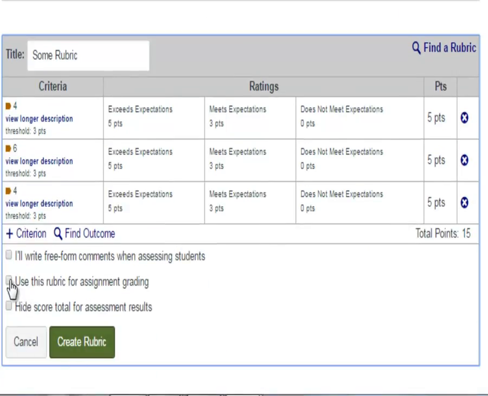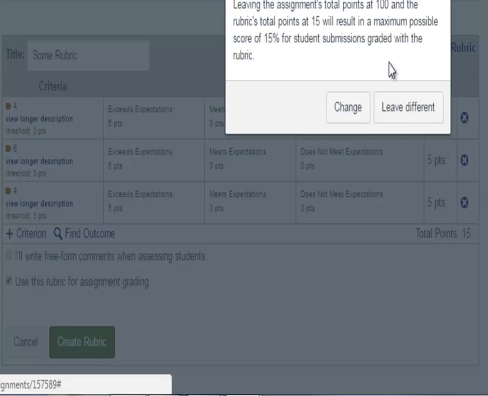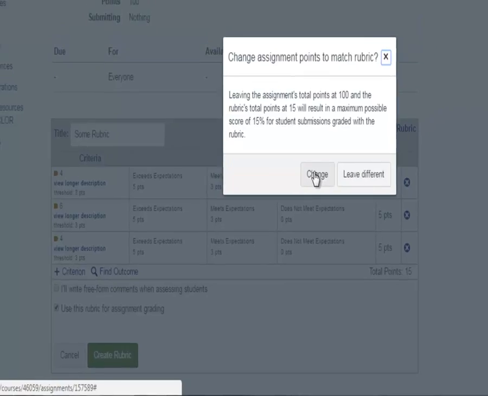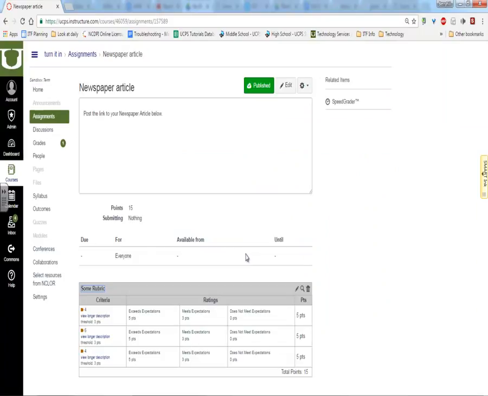I want to make sure I use this rubric for assignment grading, and then I will click Create Rubric. Currently my assignment is set at 100 points. I can choose to change it, or I can leave it. I'm going to go ahead and change it so that my assignment is worth 15 points. And I'm done. I've now attached outcomes to an assignment in my course.